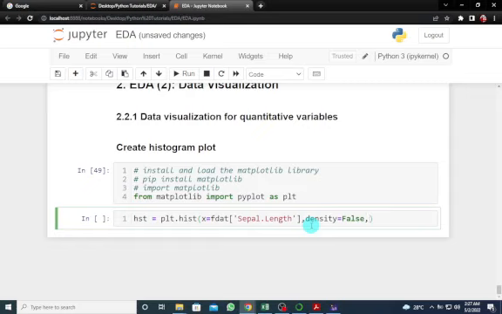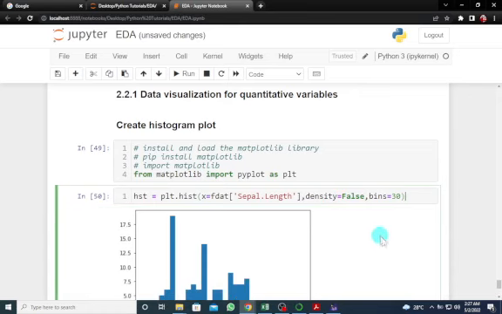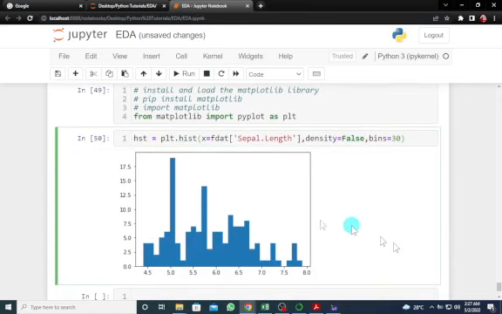Then I can give bins, right, to dictate this by default. The bins basically represent a range of values, right? And the height of the bars will basically represent how many data points fall in that range. So let's plot this, let's run this. So let's see. Okay, so here we go. So you can see our histogram plot.